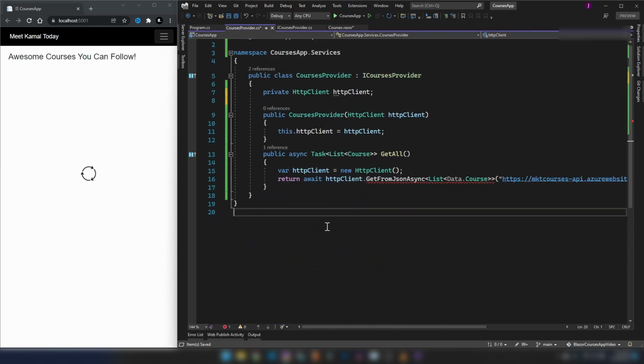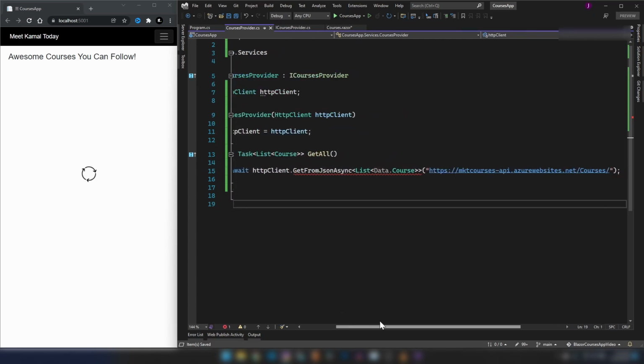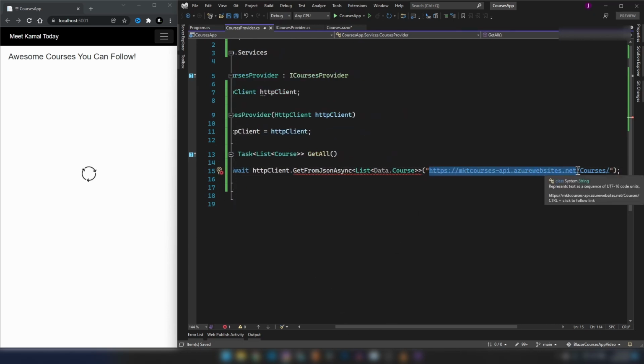Now that we have HTTP client injected into courses provider, I don't have to create a new object here. I'm going to remove that. As you can see here, we have hard-coded the base URL of the API, and this is not a good practice. Usually these are configuration settings, and these should be kept in an app settings file. Let me show you how to do that now.